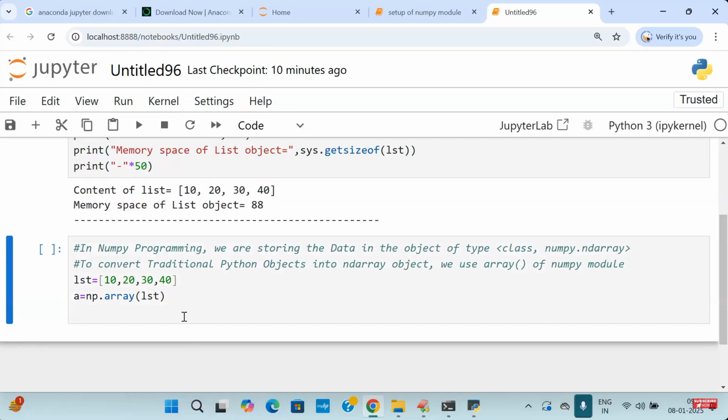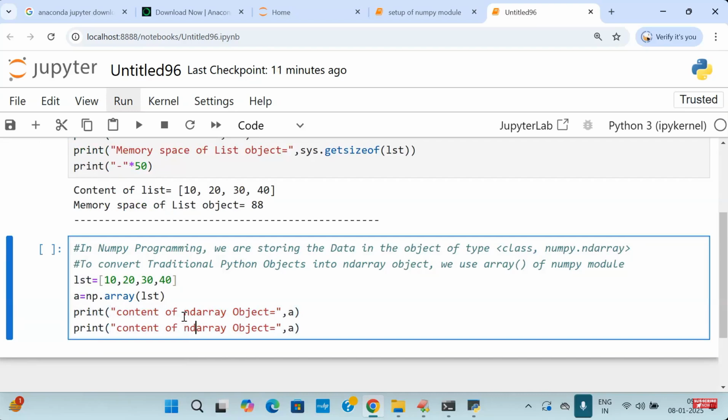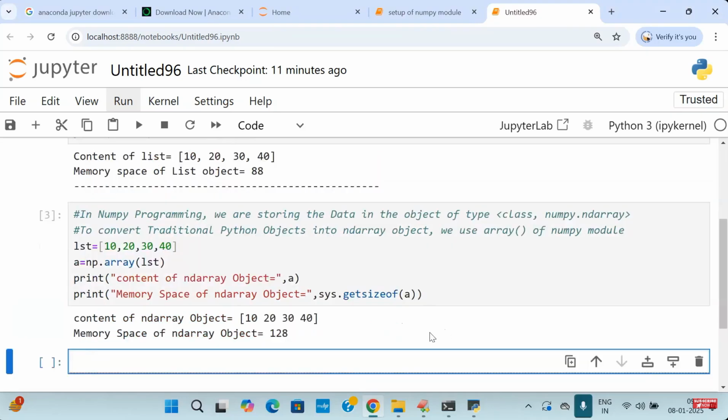I am writing here print of, what is this now? Print of content of ndarray object, ndarray object is equal to a. And memory space also I will write. Yesterday I repeated it, but today I'm going to enter into all the things. Memory space of ndarray object: sys.getsizeof(a). So am I going to get more memory space or less memory space? Very good. You will be getting more memory space.